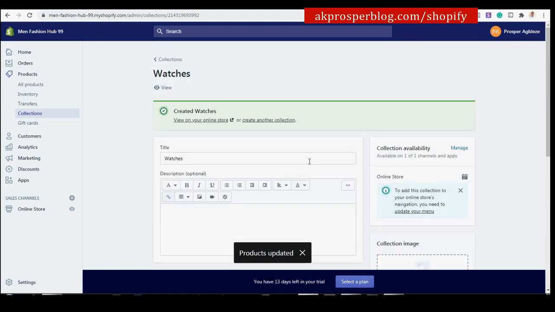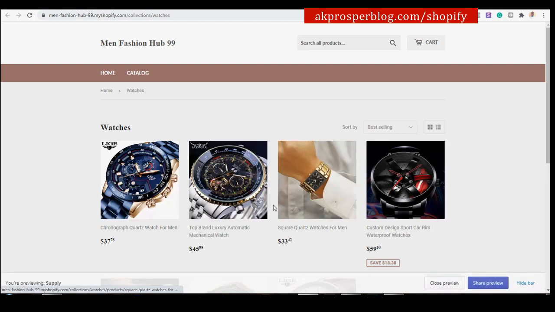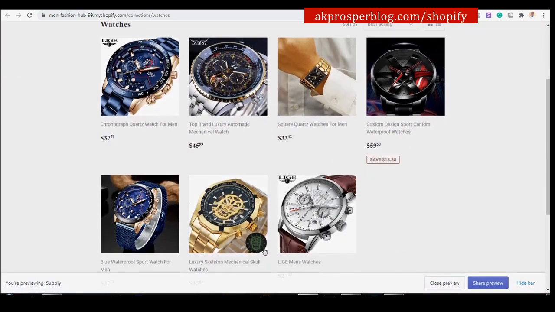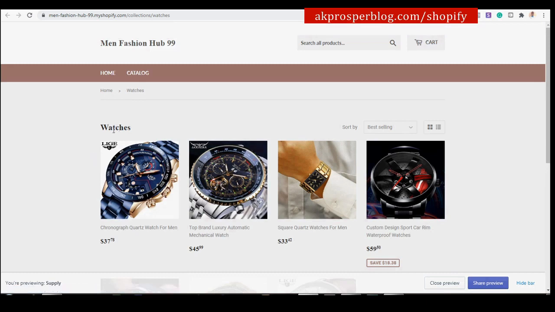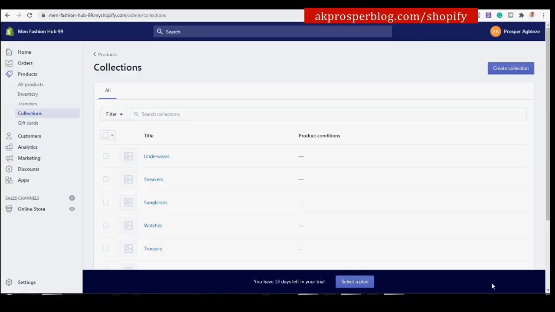It's the same process to create as many collections as you want to create. You can just follow the same process and you'll be able to create as many collections as you want. Let's view this collection for watches. If I click on view on your online store, this is it. You can see that these are the products we've added to this collection, watches. So that is how you create a collection in Shopify.